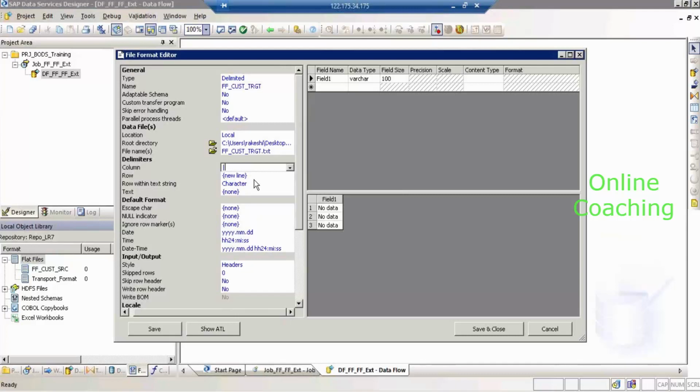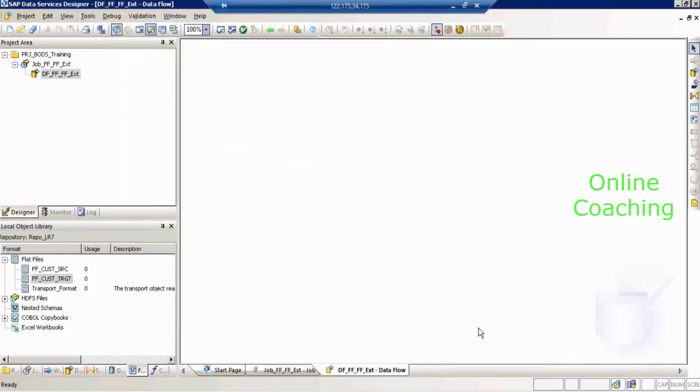Alright, sorry for that. And I'm giving the column delimiter. And since this is my target file, I want my target file to have the header, right? I'm keeping this source file, skip the row header, target file, keep the row header as yes, right? And then this gets populated with your source metadata. So initially it will not have any metadata. So just click on save and close and it gets populated with whatever the metadata that is coming in from your source. So select the source file and drag and drop it into your data flow.